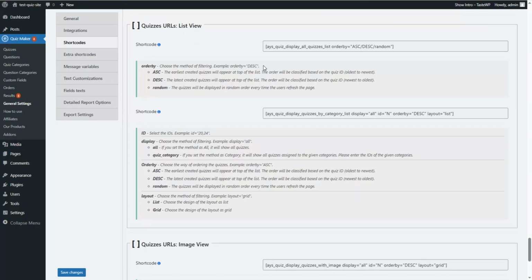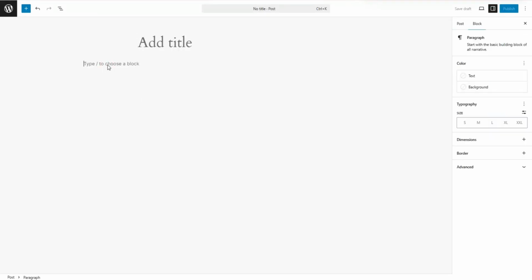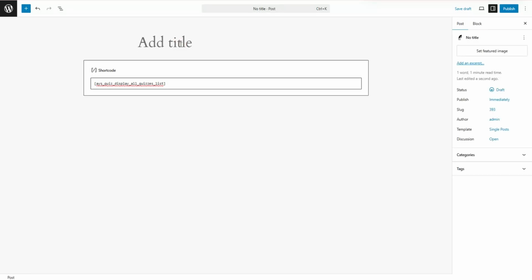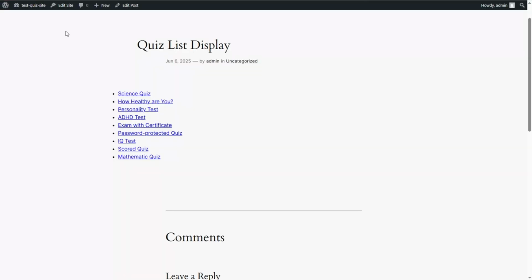So let's just copy the shortcode, then head to the posts, add a new post, then paste the shortcode here. Again, we can remove this part, write a title, for example, quiz list display, and publish our post. Let's view it. And here are the quizzes displayed in a list view on the front end.